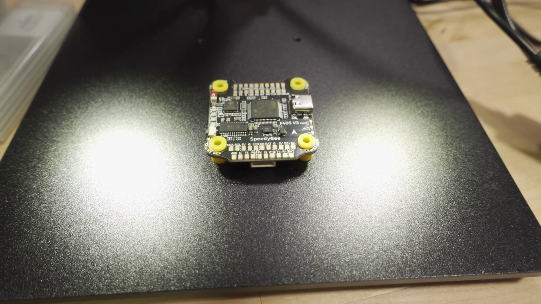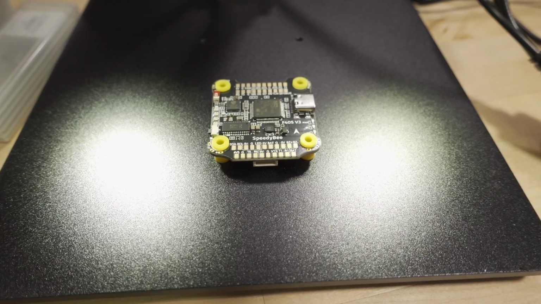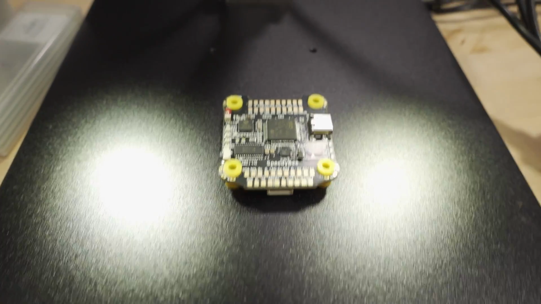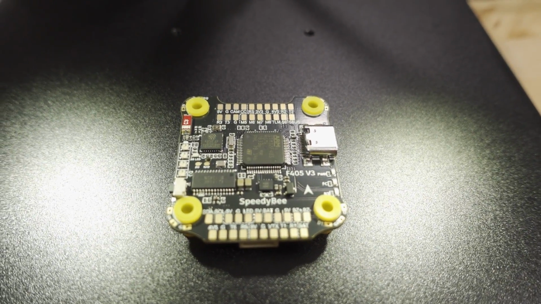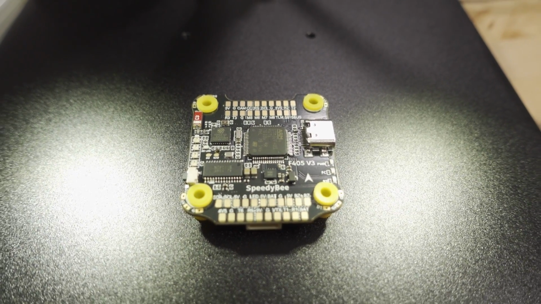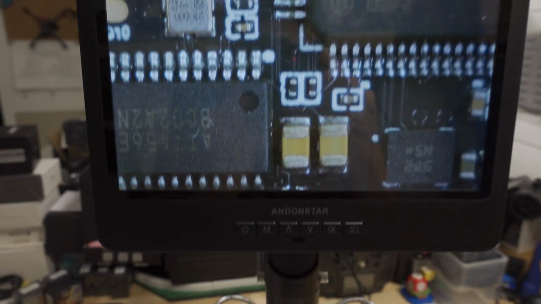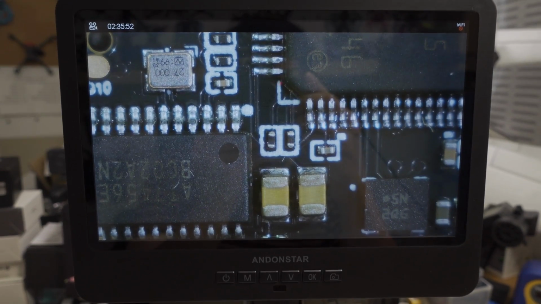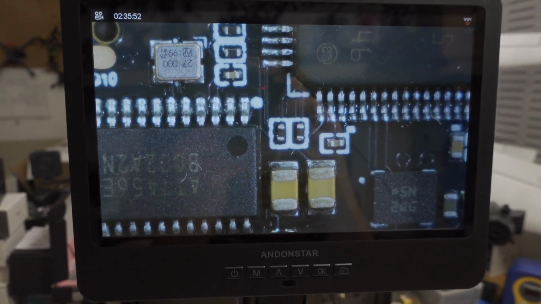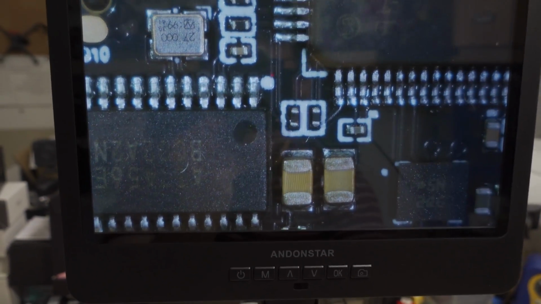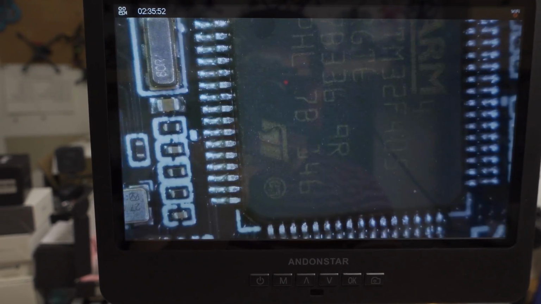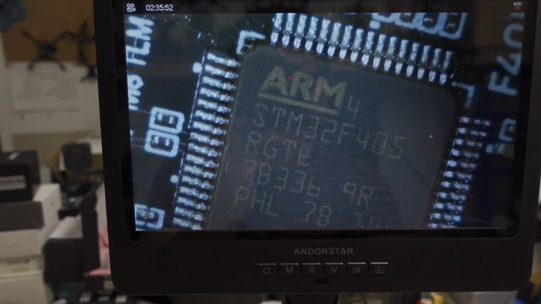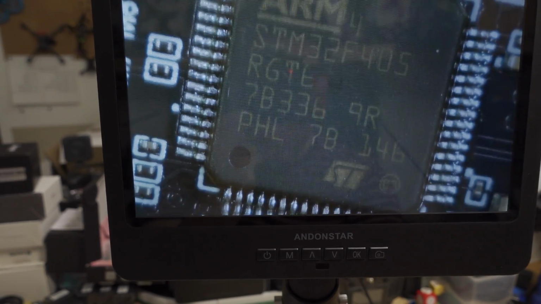This is a SpeedyBee F405 V3. And you can see here, you can only get so much resolution looking at it through the camera, but then on this microscope, you can see how detailed the image is here. And you can see how nicely focused it is. You can move it around, of course, or we'll rotate this here. Very, very nice.